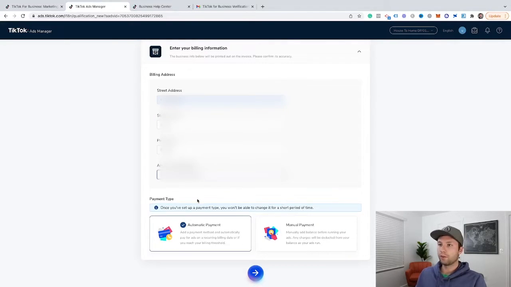And then here is kind of an important thing, depending on how you want to get billed. You can either do automatic payment where you essentially add your credit card and when you hit a certain payment threshold, TikTok will charge your credit card. Or if you wanted to say, oh, I only want to charge $100 no matter what, that way it doesn't go over, you could add a manual payment so that the card never gets charged any more than you want it to. I'm going to keep it on automatic payments for now. We're going to hit next.